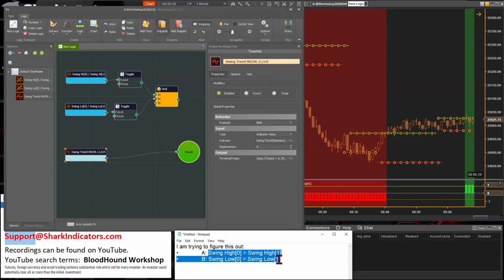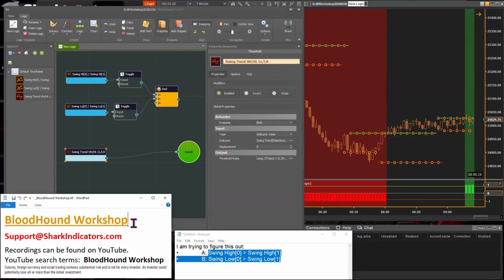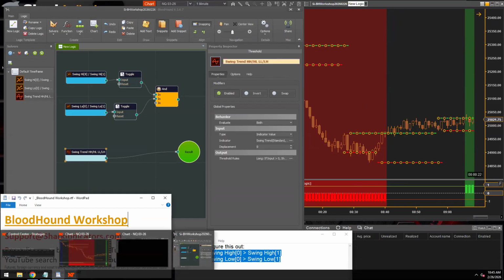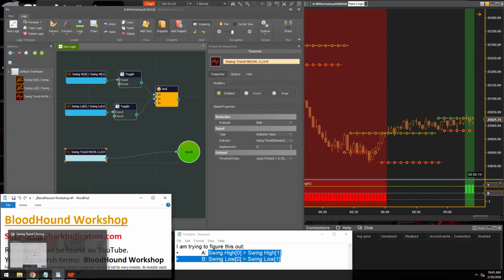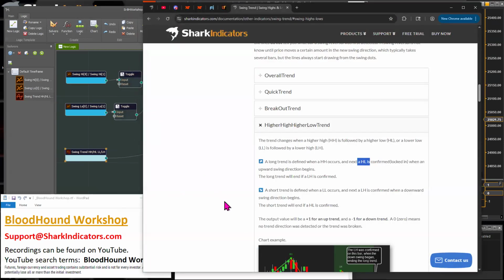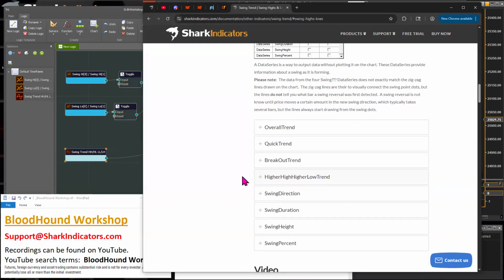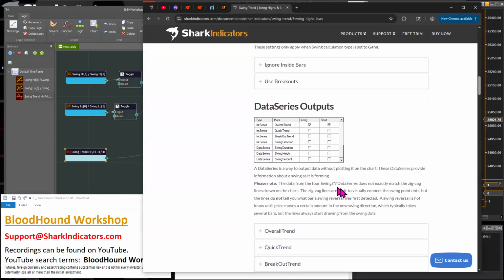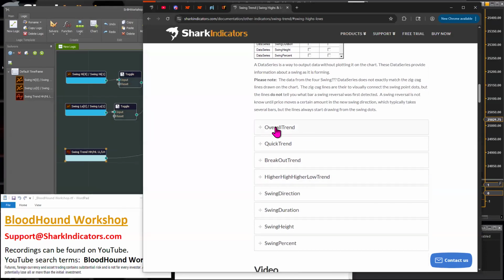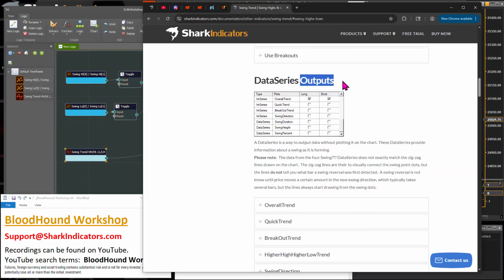If you're playing around with swing points and stuff like that, I guess I'll conclude this question here with just mentioning that you'll definitely want to take a look at the documentation and the different trends that are included with the swing trend indicator, right? Take a look at the different outputs that the swing trend has built into it.